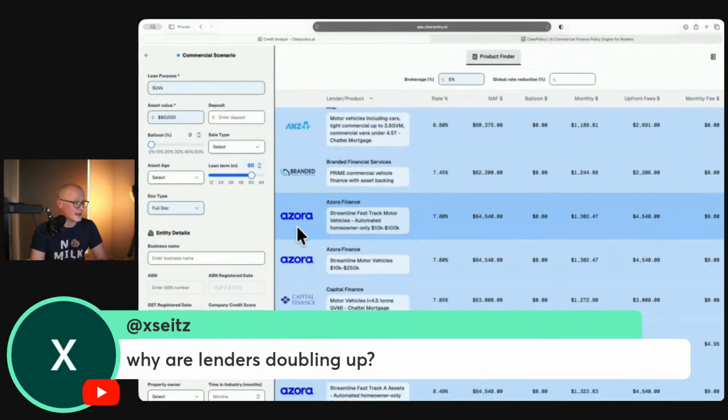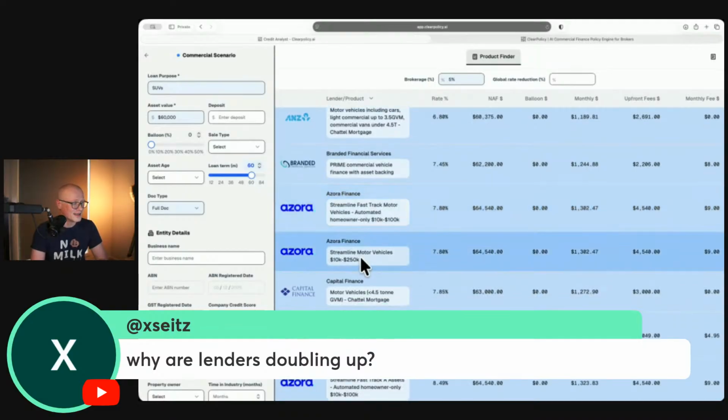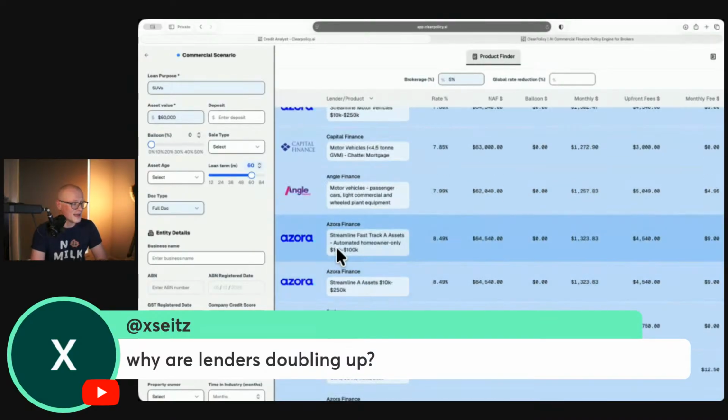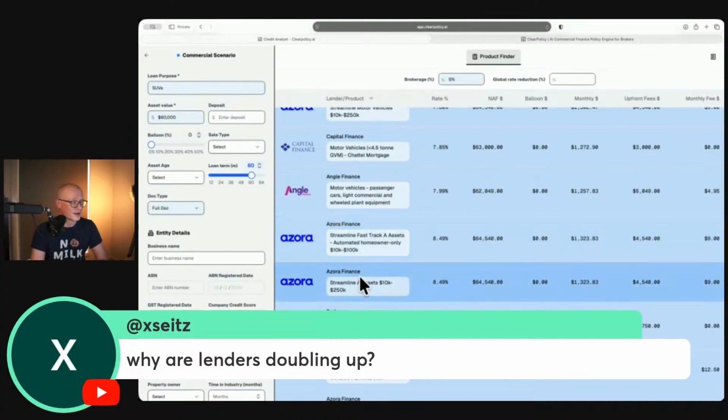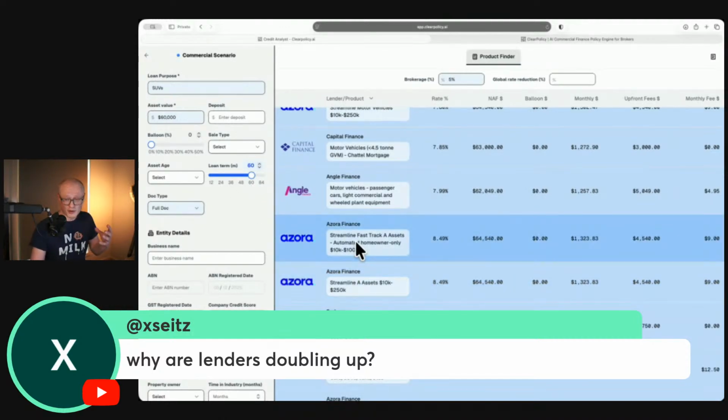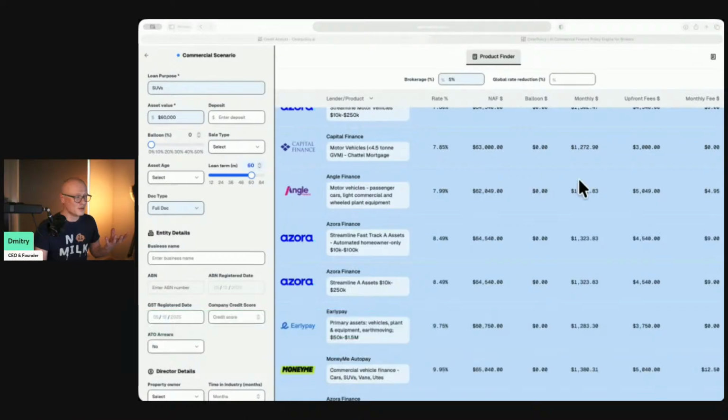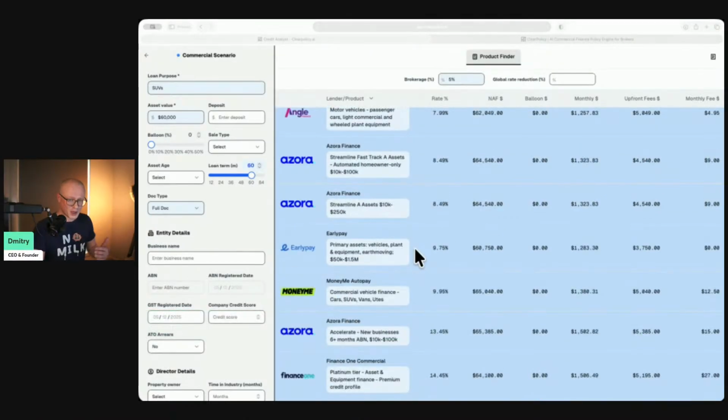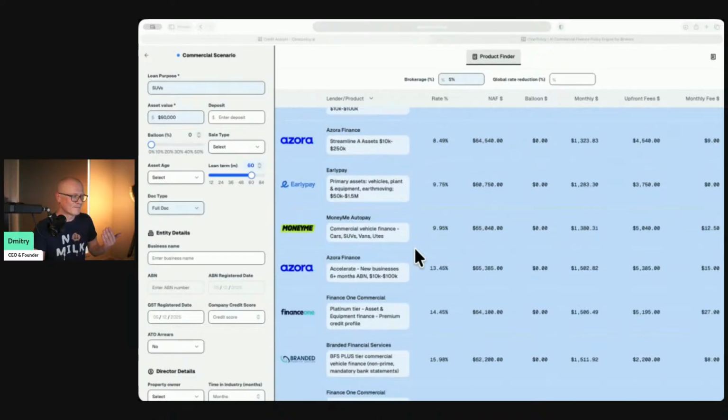So if you look at Azora, for example, we have this product: streamlined fast track motor vehicle automated home only. And this is a different product. And here are another 2 products from Azora with different pricing and different products. As we start customizing our scenario, some products will turn red, some will turn green, and some will become unavailable, but it gives you a really easy way to see the bigger picture and see what products are available for individual lenders.